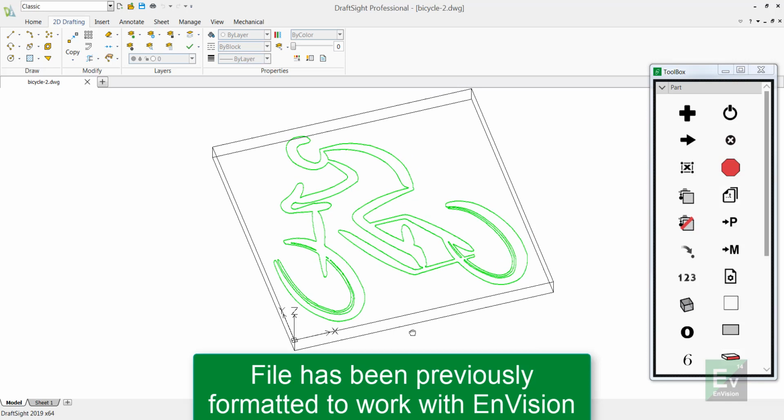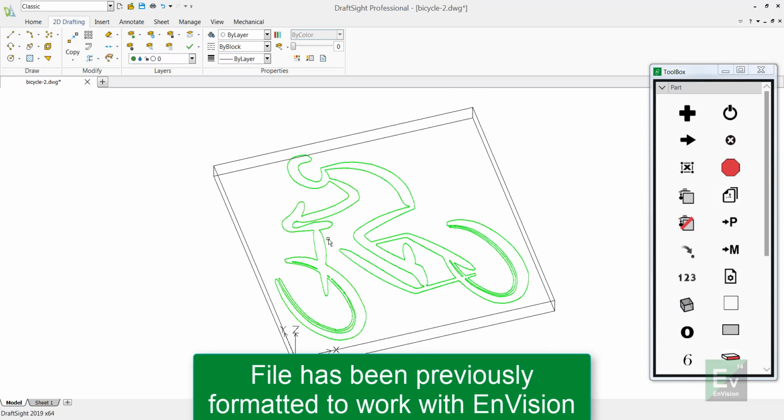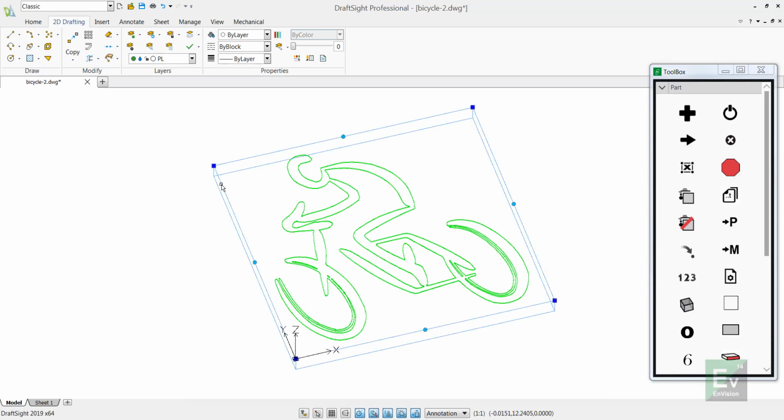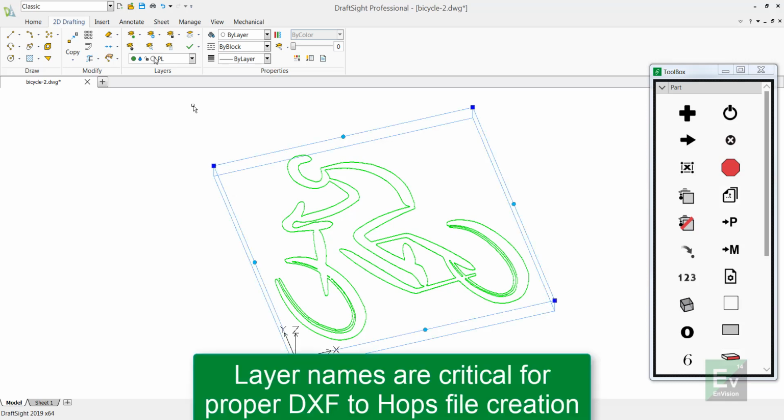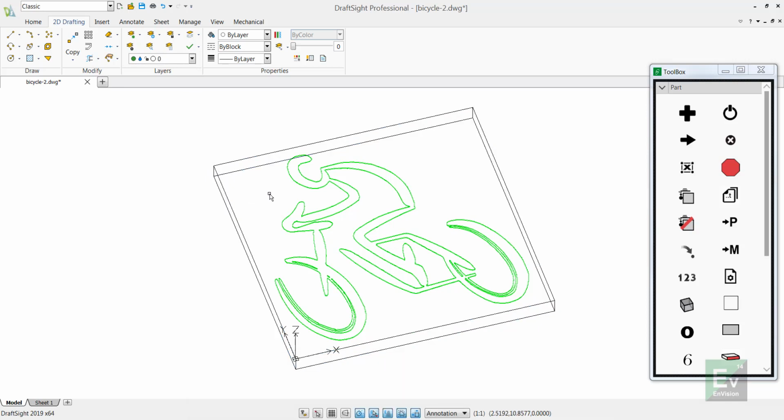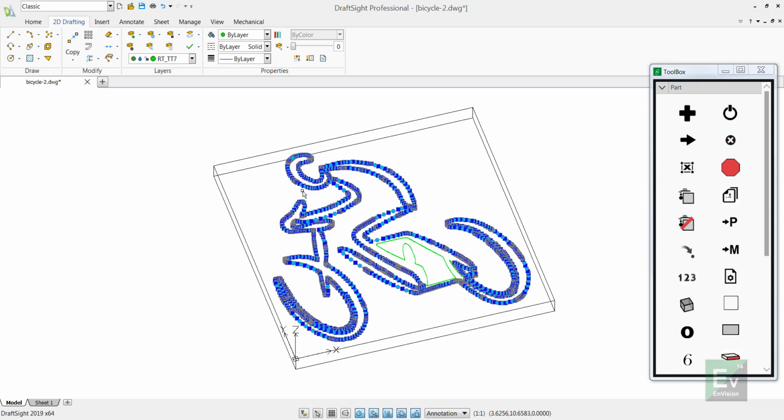If we open DraftSite and we look at a DXF file that I've formatted for EnVision, we can see a few things here. I've specified layer names for specific polylines. As you can see, the layer names change depending on the polyline I select.